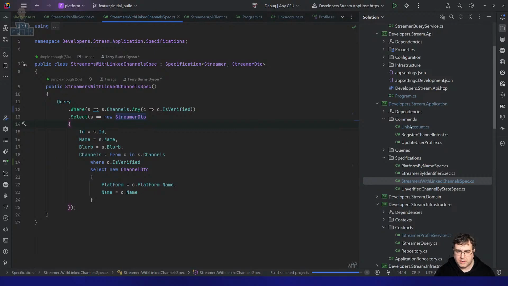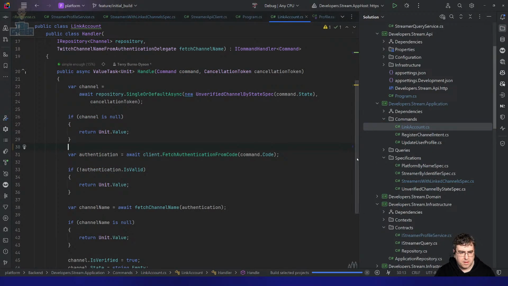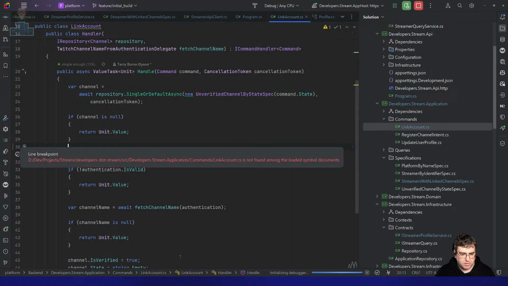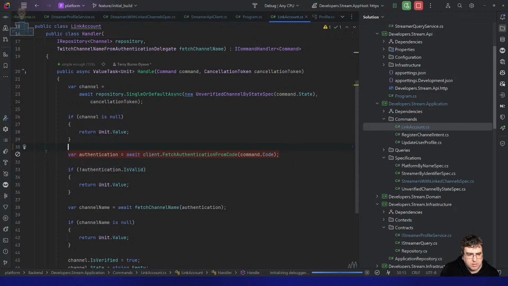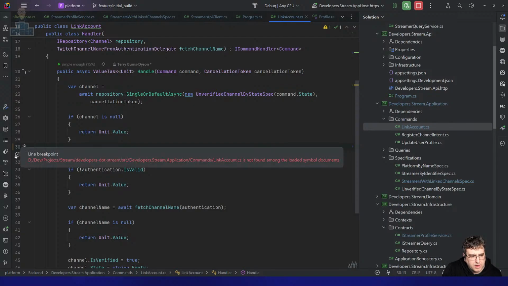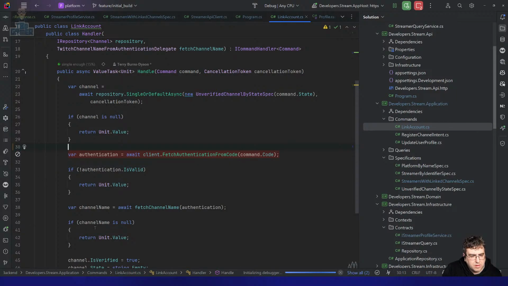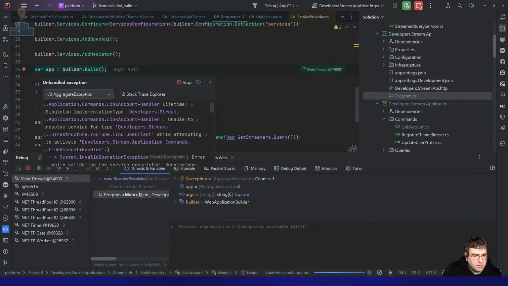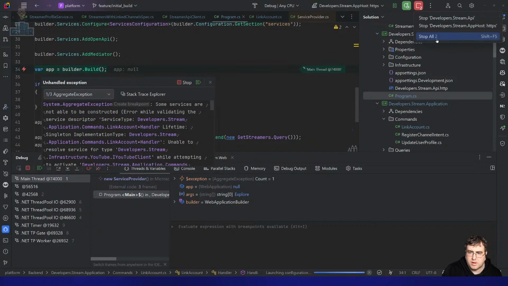Now, concerningly, I didn't hit that API endpoint, but I did get far enough, which is concerning. So why don't I get a breakpoint here? Come on. Some services not able to be constructed. Ah, there we go. Client. That's why.